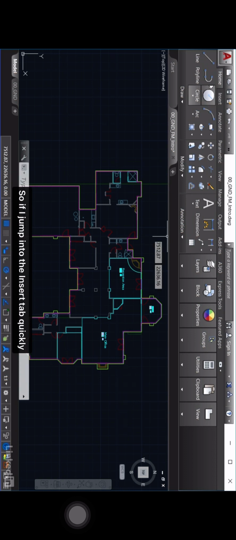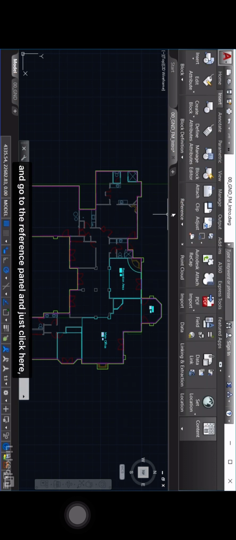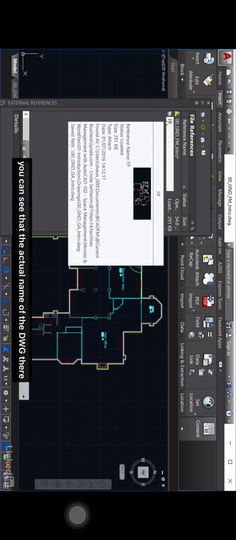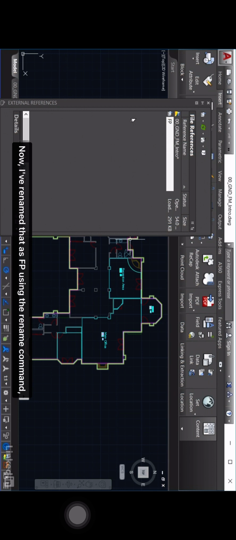So if I jump into the Insert tab quickly and go to the Reference panel and just click here, it brings up the External References palette. And if I hover over that FP, my facilities plan, you can see that the actual name of the DWG there in the listing is 00 ground GA underscore intro.dwg. Now I've renamed that as FP using the rename command, and we will cover that later. So I'll just close the references palette.